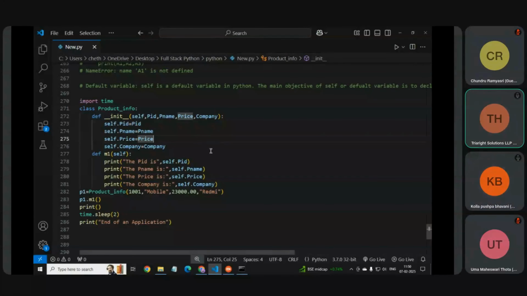Where are the formal parameters? Is it this one or this one? PID, P name, price, company are the formal parameters. And which one is the actual parameter? 1001, mobile, Redmi.